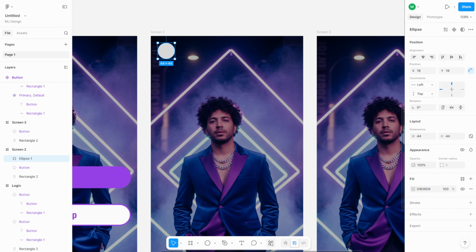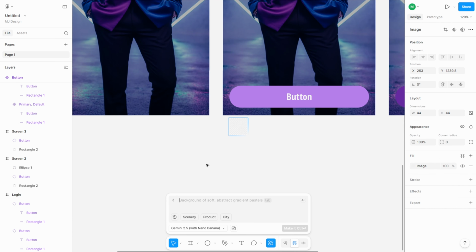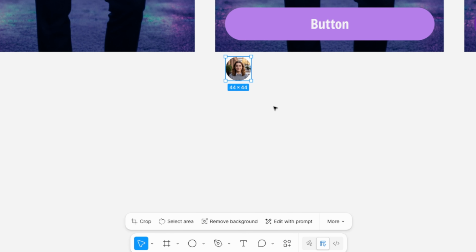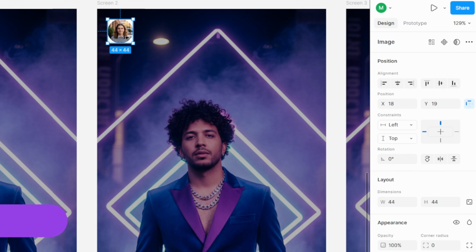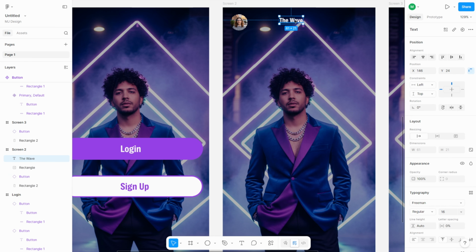So let's make one with AI. So actions, make an image, and let's prompt something very simple, profile picture of a person. Oh, okay, well, let's just move it up and add the corner radius. Yeah, about 45. Let's add an app name, and let's just call it the wave right now.